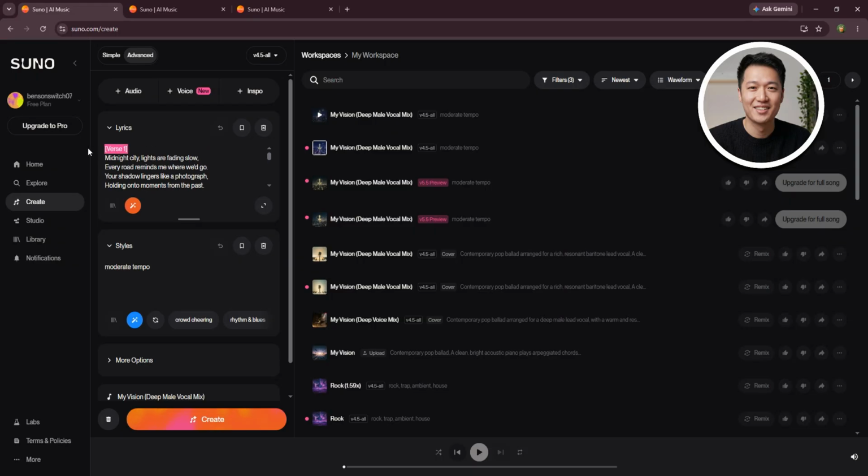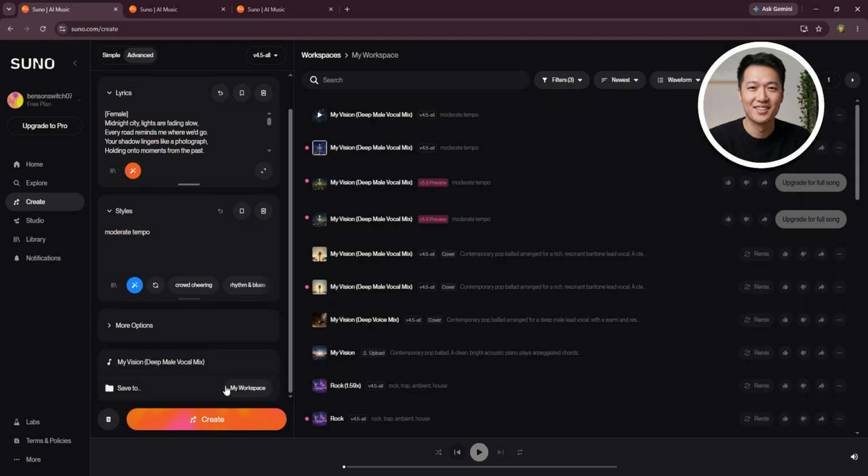So for each section of the song, you can type in which voice to be used for which part. For example, you can type in male or female. So I'll just go through the lyrics and type in which part will be sung by which singer. And once you're done, just go over to the bottom and click on Create.